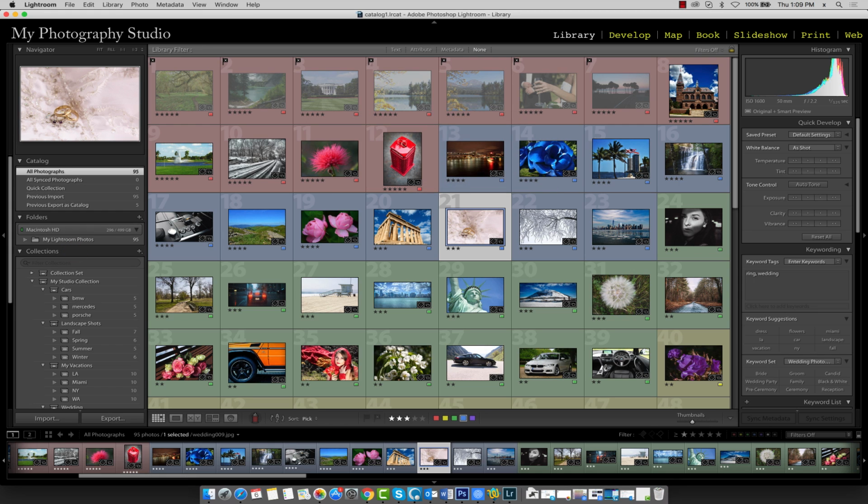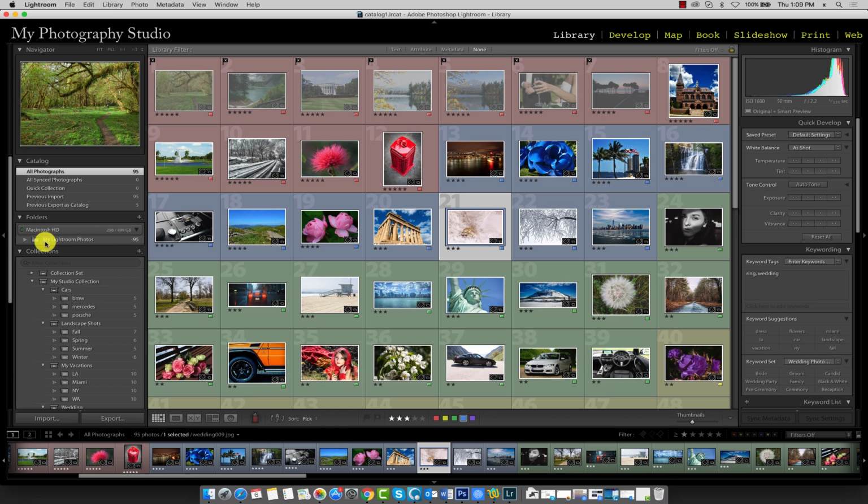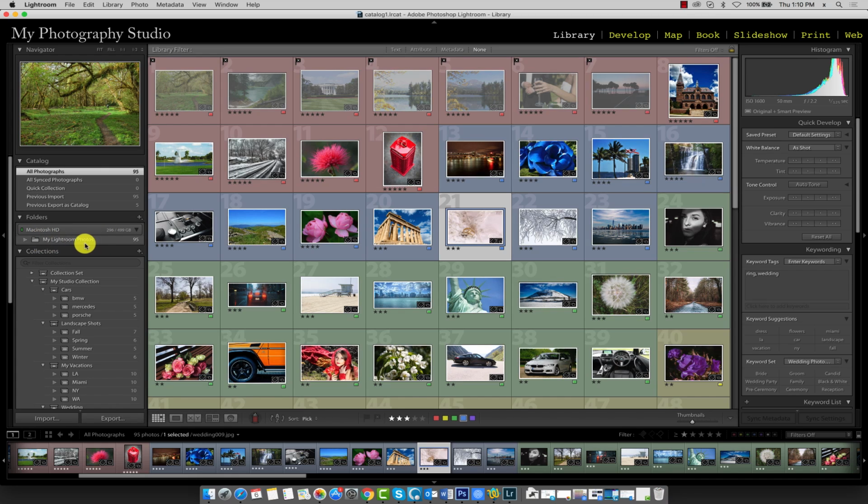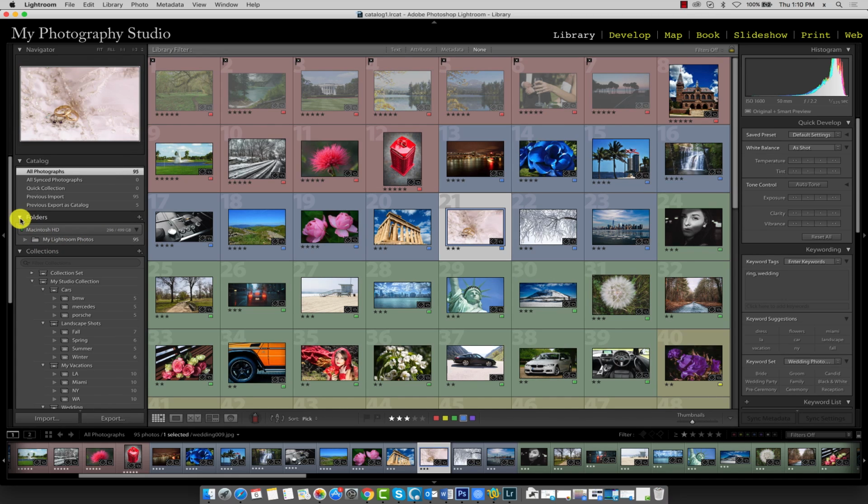One important thing to keep in mind here is that these folders are not virtual folders like the collection folders we created earlier. Any changes you do here will create physical directories or modify physical directories on your storage device. Since we'll only be working with the My Lightroom Photos directory for now, you can go ahead and minimize the folders panel.